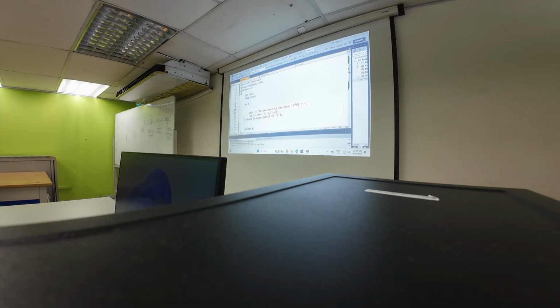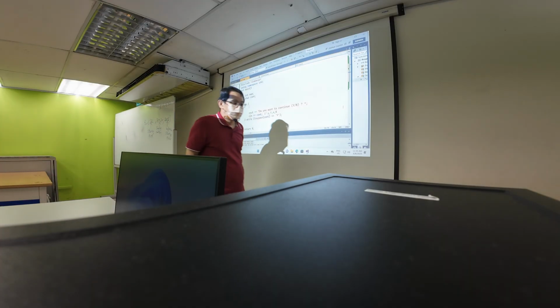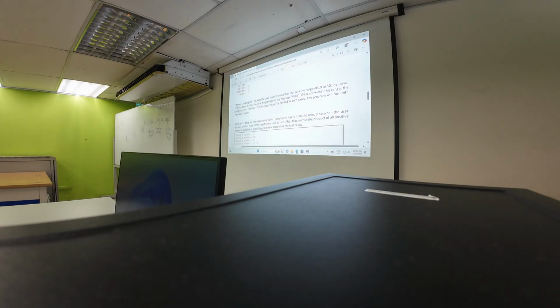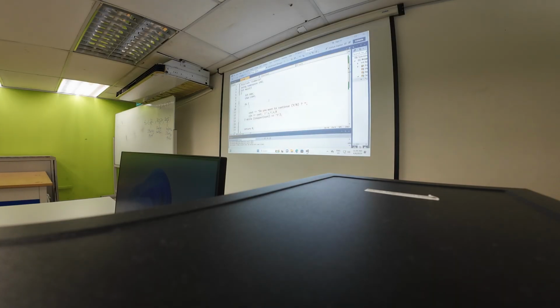So look at the cursor. The cursor asks the user to enter a number, yes or no. If this number is between this range, we display valid. Otherwise, we display invalid, yes or no? So you prompt the user to enter a number. Okay, cout.